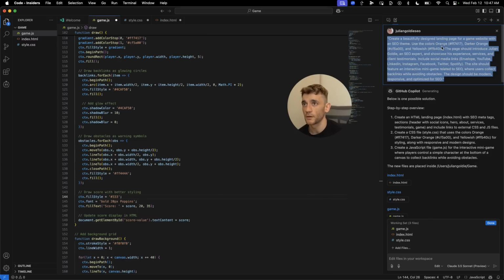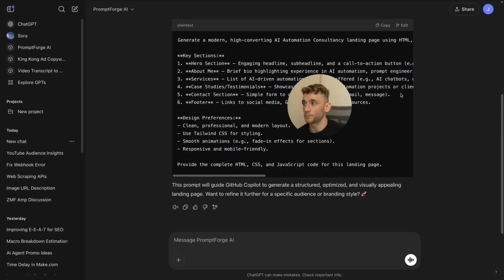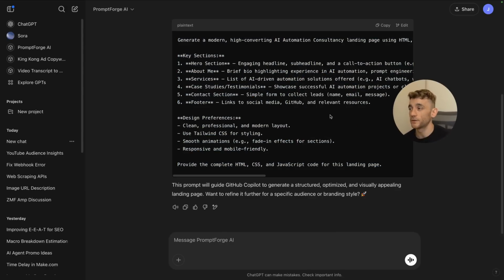Pretty crazy stuff. And the way that we generated this idea right here was again using this Prompt Forge AI method, which is a custom GPT I built specifically for prompting bolt.new, Copilot, Cline, etc.